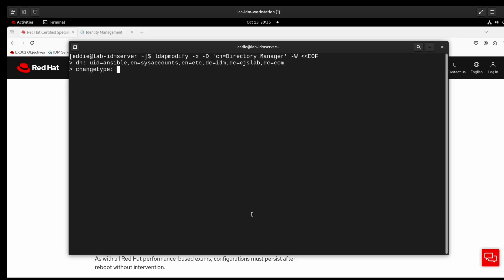Change type. This is going to be an add. I think you can do add, modify, delete, and there's one more. I can't remember that off the top of my head. We don't have to specify this because it's going to come from the distinguished name, but the UID, Ansible, and there's all sorts of user things that we can specify here, I think, if we want.